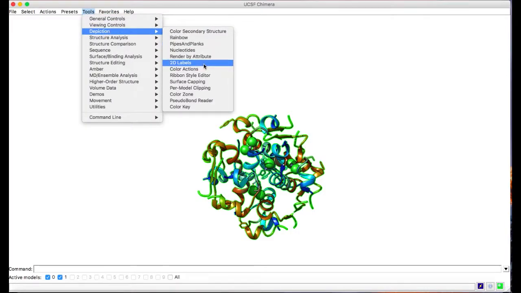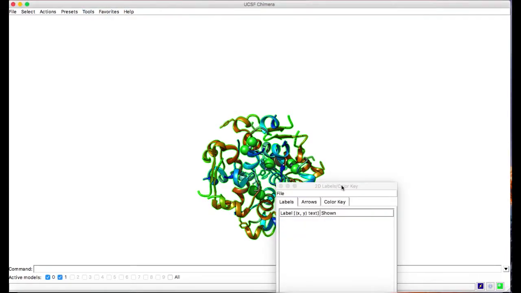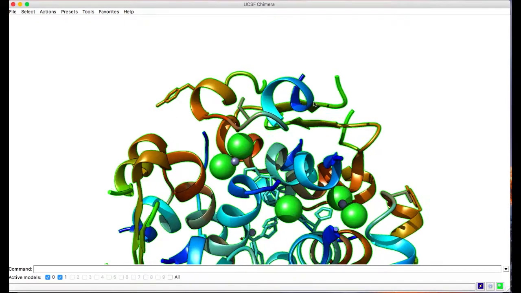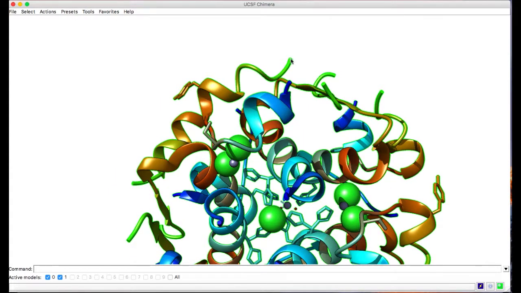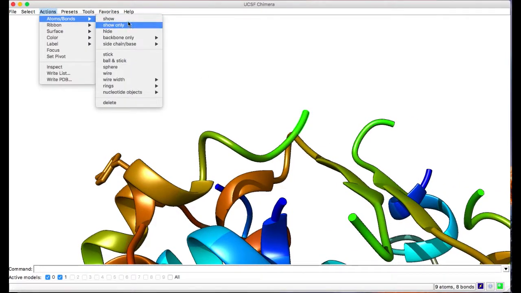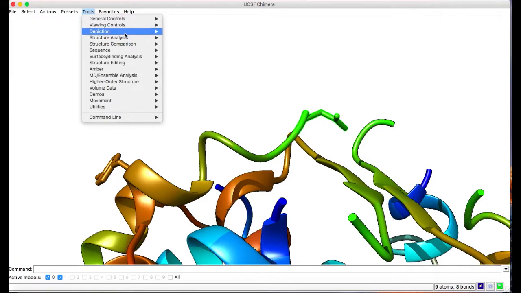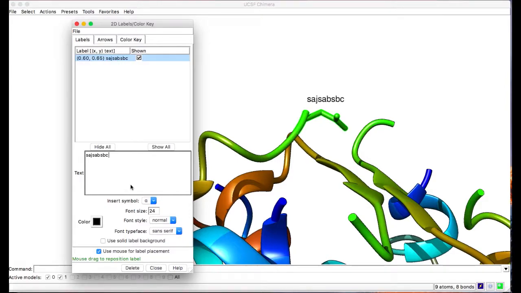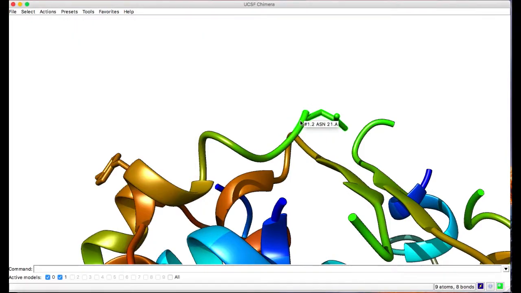So 2D labels is going to be the alternative we spoke about earlier regarding labeling. Let's say we want to identify this location. So let's zoom in, get a little bit closer, and show it, and hop back onto our depiction and 2D labels. 2D labels are pretty much going to create a text box. The problem is UCSF Chimera doesn't know what you're going to write, so a big trick is just to hop on here and toggle. Well, this is ASN 21A. Okay, perfect.